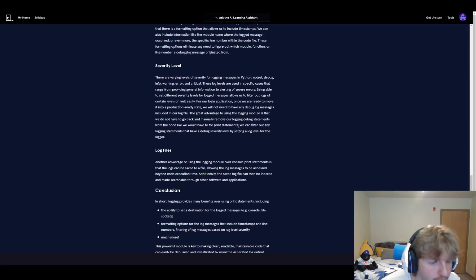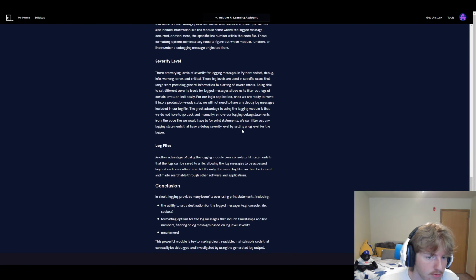Severity level. There are varying levels of severity for logging messages in Python: not set, debug, info, warning, error, and critical. These log levels are used in specific cases that range from providing general information to alerting of severe errors. Being able to set a different severity level for log messages allows us to filter out logs of certain levels easily.